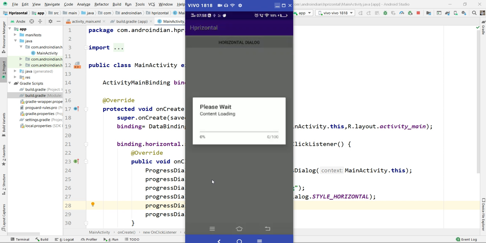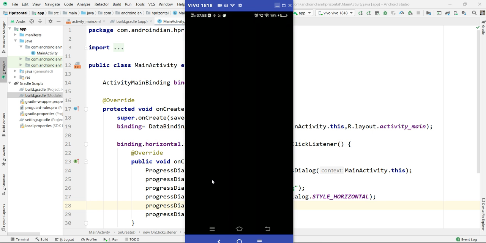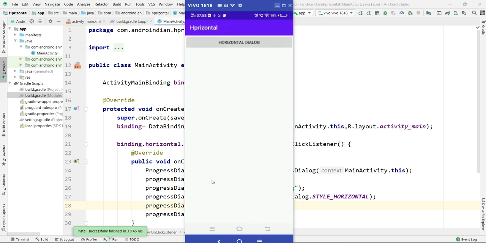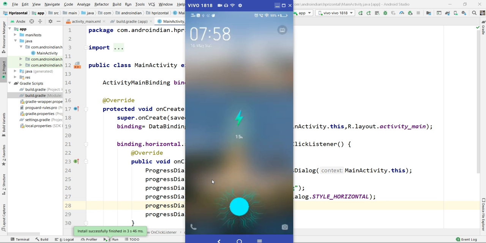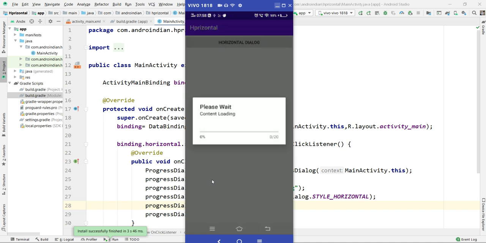So this is about the horizontal dialog. Then we'll see the progress bar in the next video, because these two are duplicates. The next one is what people are using, so we will be able to see 0 to 20.